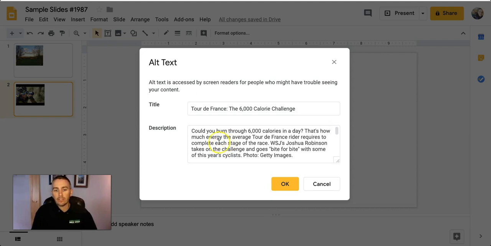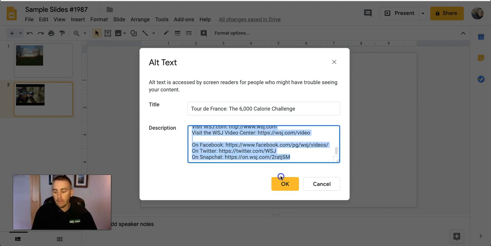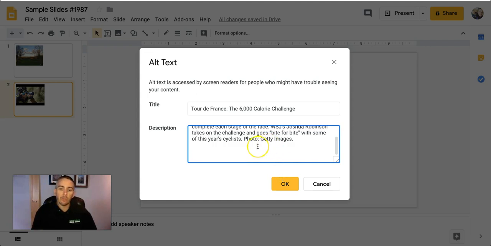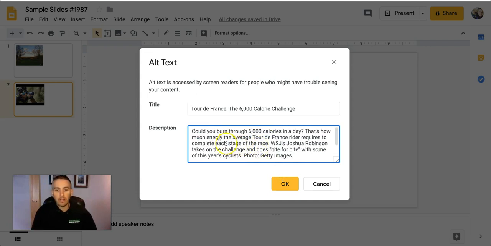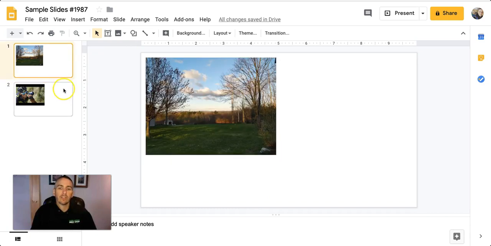Now, I can change out any aspect of this description. And in fact, I might even replace it with a transcript of the video if I wanted to be more descriptive in the alt text for this video. So that's how you can add alt text to images and videos in Google Slides.